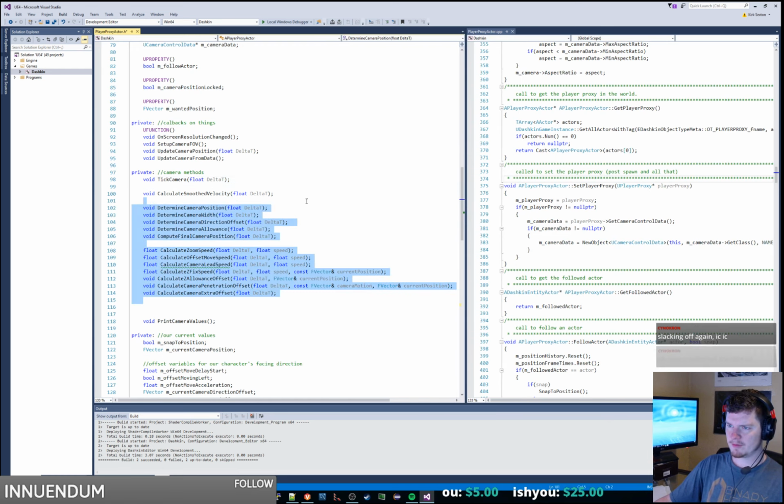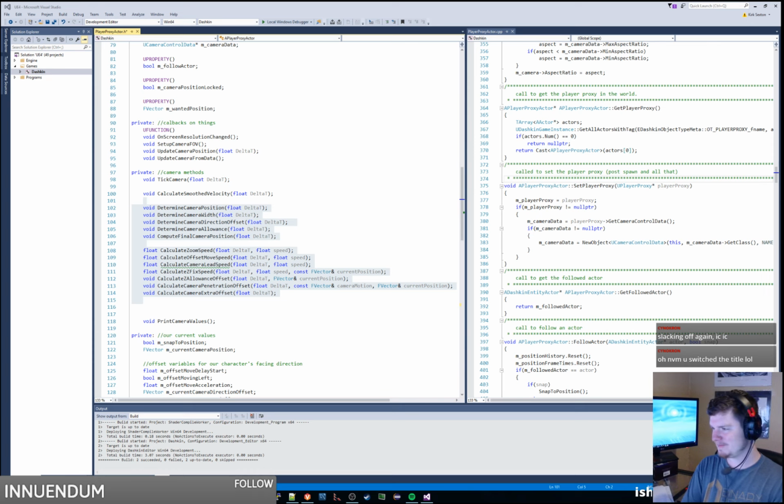I switched the title, yeah. At least I hope I did. It never says that it actually successfully updated channel status, it just says error every single time, so I never know if it actually changes it. Yeah, we're back in C++ today.